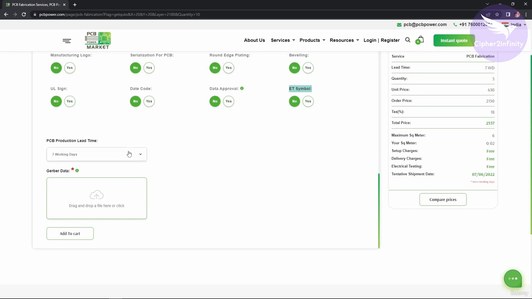And then from here, you can select the number of working days, in how many days you want to receive the PCB. If you select 3 days, then you will receive it in 5 to 6 days. If you select this option, 5 working days, then you will get the PCB in around 7 days. Okay, so likewise, based on your requirement and your budget, you can select the number of days. I generally select this option, which is 7 working days. With that, you get the price as 2537. If I go for 5 working days, you can see the price is going to be almost double, and for 3 working days, the price is going to shoot up.